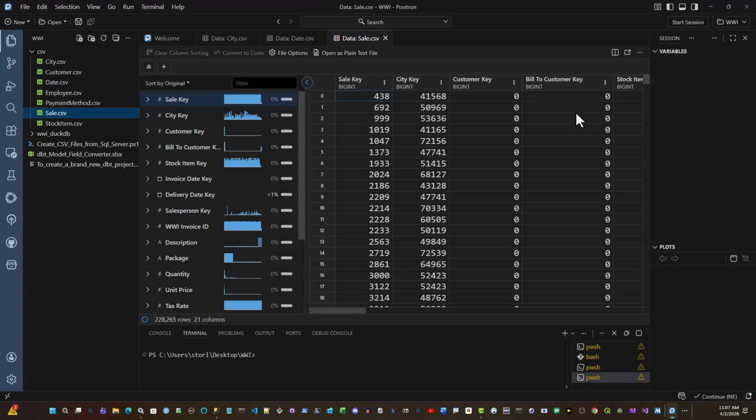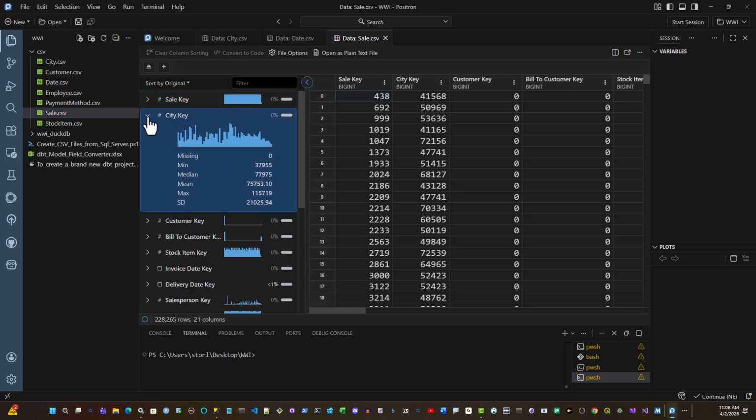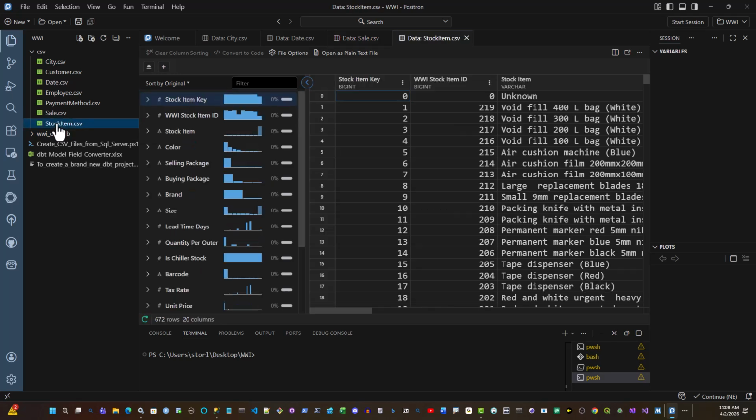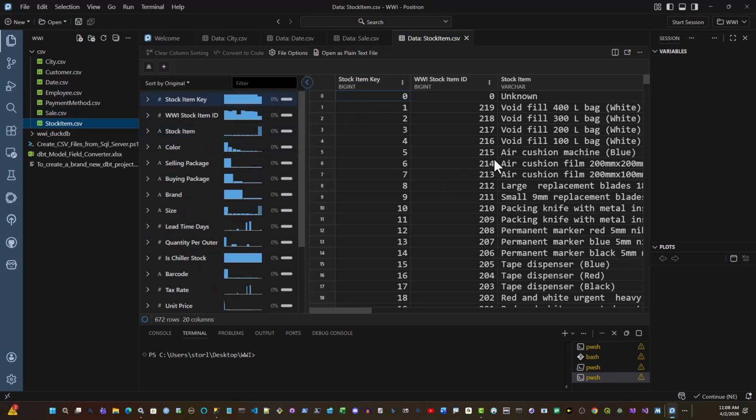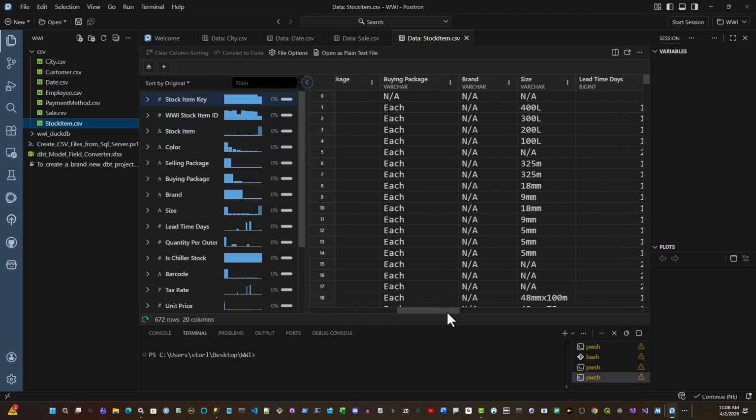And as you can see, there are all these keys, sale key, city key, and obviously they should not be missing. So you can see there's no missing. You can analyze your data a little bit in here and get some ideas about what it looks like, etc. So I strongly urge you to take a look at the Positron tool.